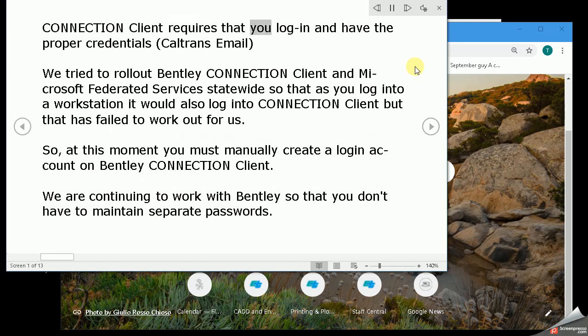Connection Client requires that you log in and have the proper credentials, your Caltrans email. We tried to roll out Bentley Connection Client and Microsoft Federated Services statewide so that as you log into a workstation it would also log into Connection Client, but that has failed to work out for us. So, at this moment you must manually create a login account on Bentley Connection Client. We are continuing to work with Bentley so that you don't have to maintain separate passwords.